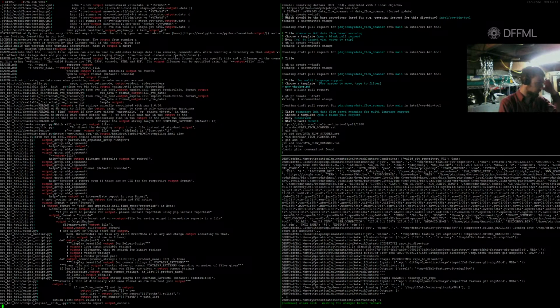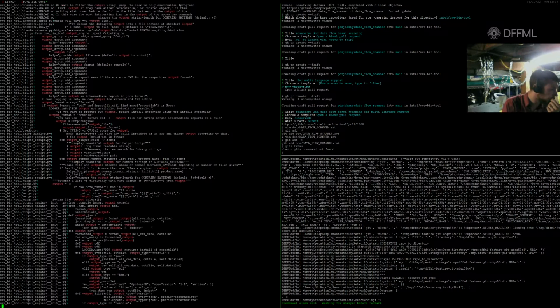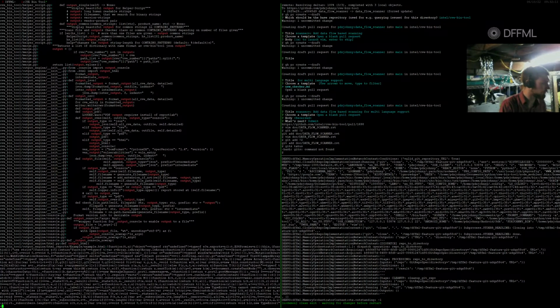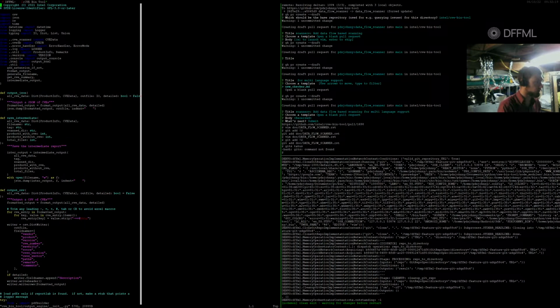Okay, let's check out, see if we can make an output format here. And then we want to tie the output format in with the data flow output stuff. Output engine init, output file, output console, output engine console, output HTML. So output file, output type console. So let's go check that out.